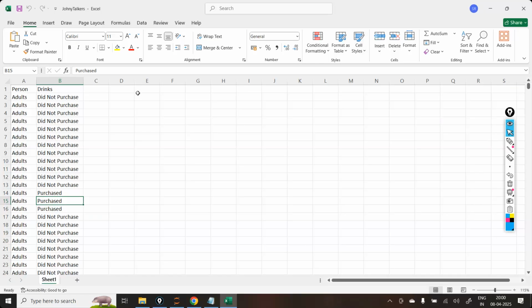Now here you have two columns. For two columns, what are you going to apply? No difference. What is the no difference? The number of people drinking this by adults and the number of people by children, both are the same.